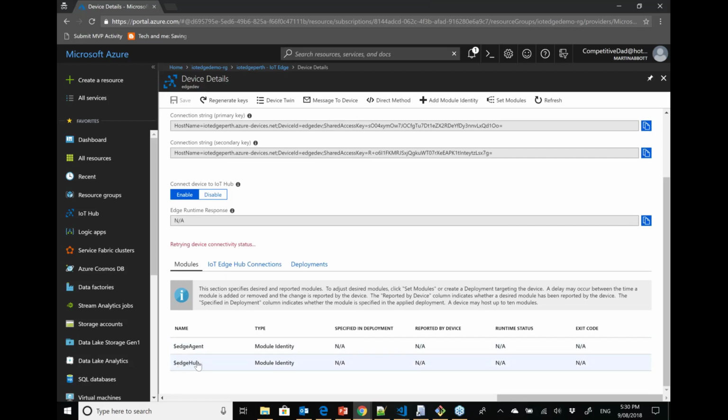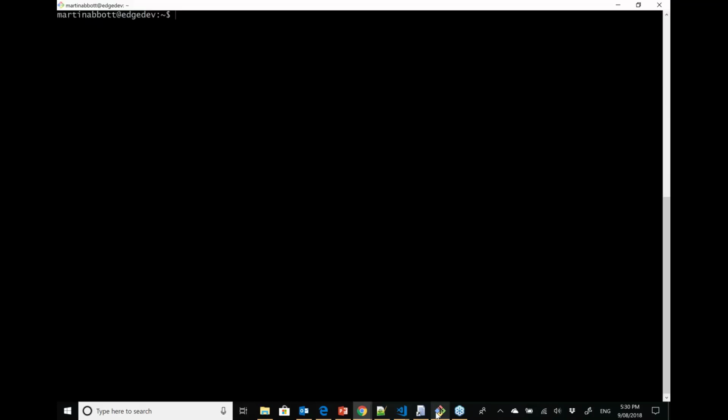So the Edge hub is what does the communication in and out of IoT Hub, but the Edge agent is essentially that IoT Edge runtime that we've been talking about. But of course, right now we haven't done anything. All this has done is created the device in the device registry. So if we hop out to our device here, what I've done already in here is I've already installed Moby.